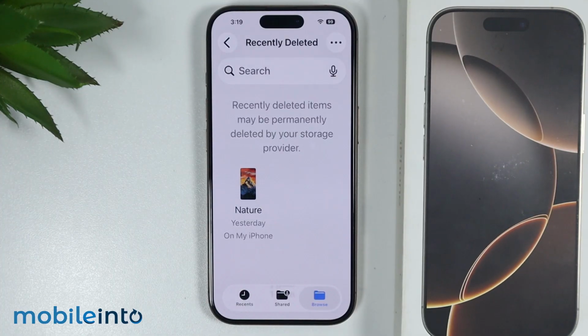And this is how you can find the recycle bin on the iPhone 16, 16 Pro, Pro Max and the Plus.